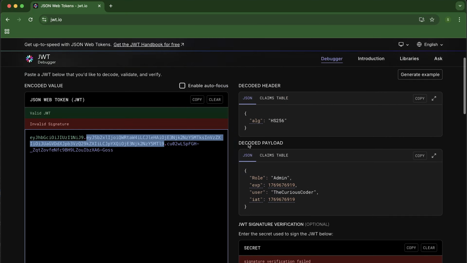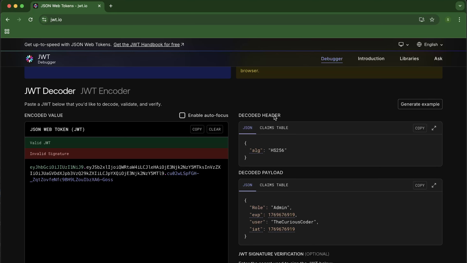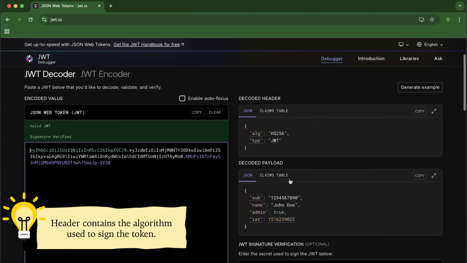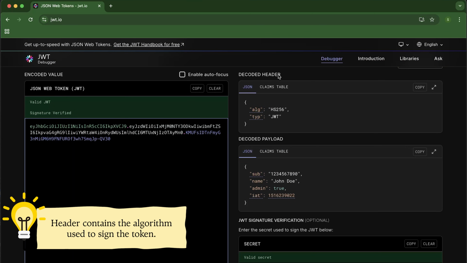Okay, now the first part is the header. This is where you give the algorithm. Okay, first I'll come back to the previous example. Alright, so first part is the header. Here we give the algorithm. So this algorithm says the signature or encryption algorithm.